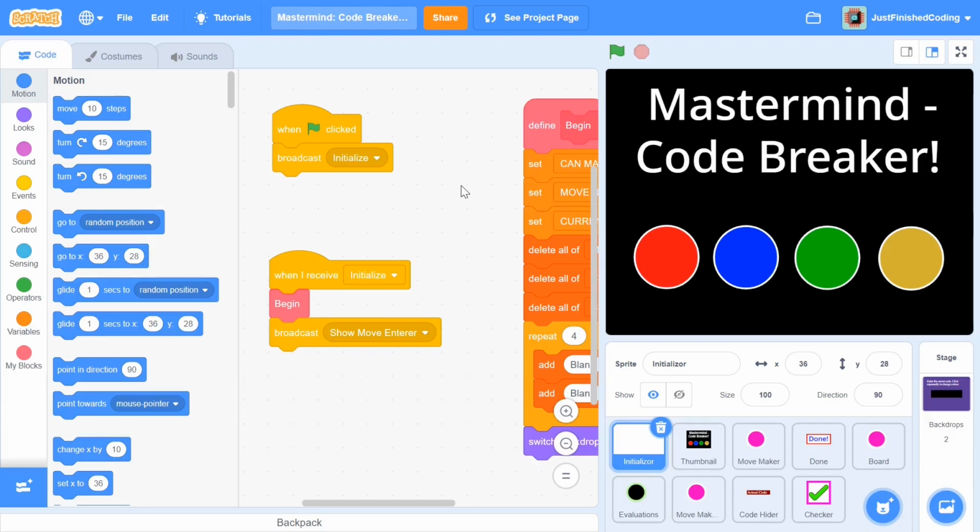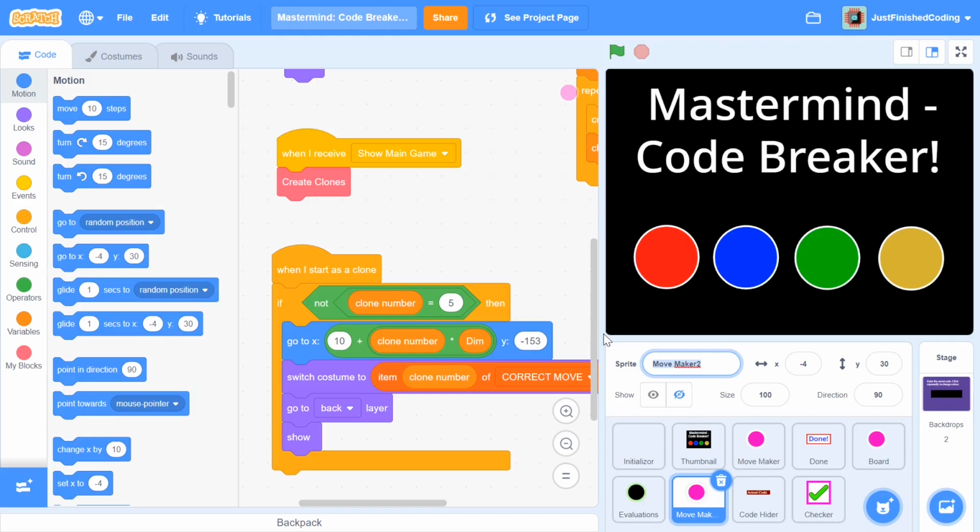If you're still here, I'm going to assume that you've watched parts 1 to 4, in which case let's get on with coding our board as well as our evaluations when we update from the checker. I'm going to start off by renaming this Movemaker 2 sprite to answer, because that's what it was really supposed to be, and I think I forgot to do this in the last video.